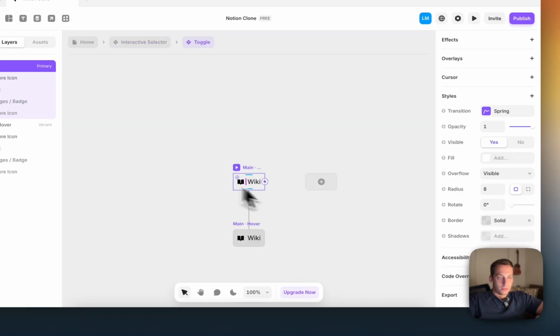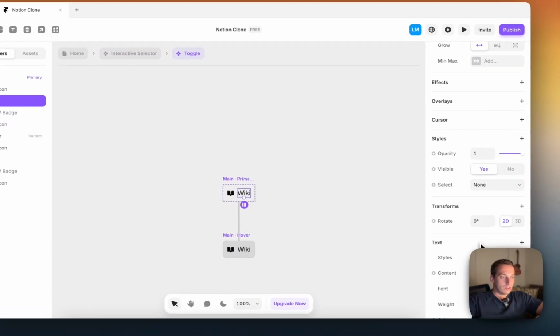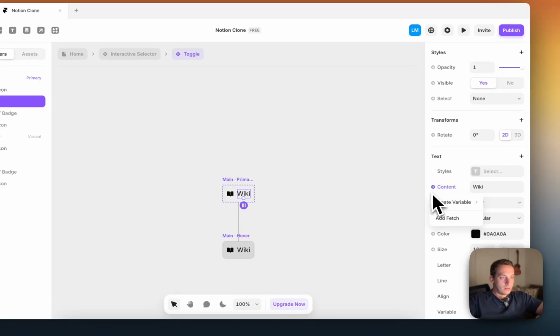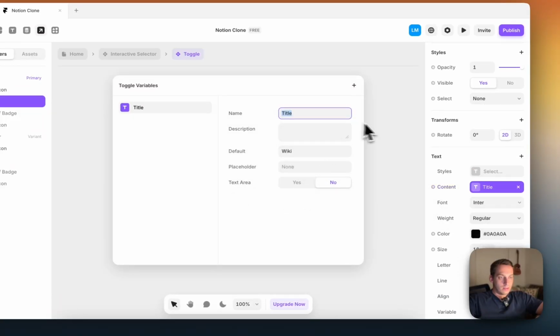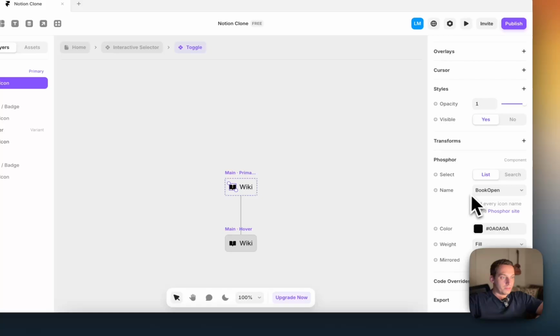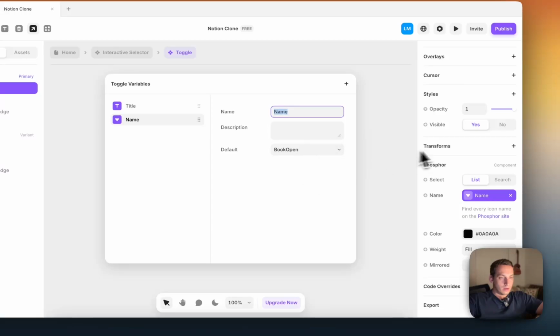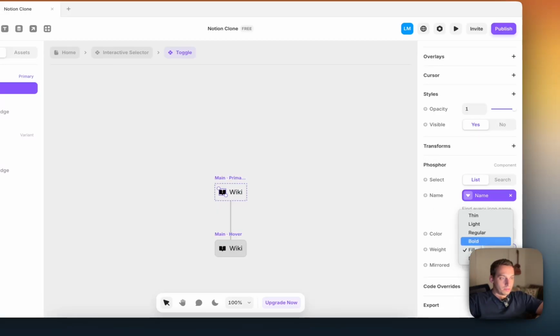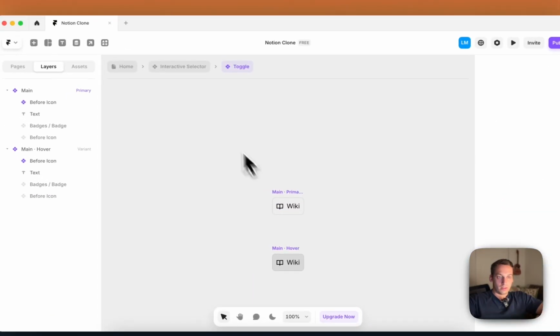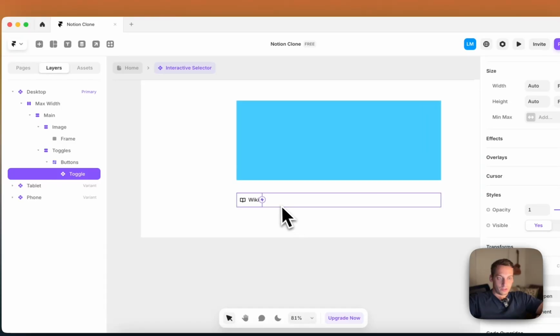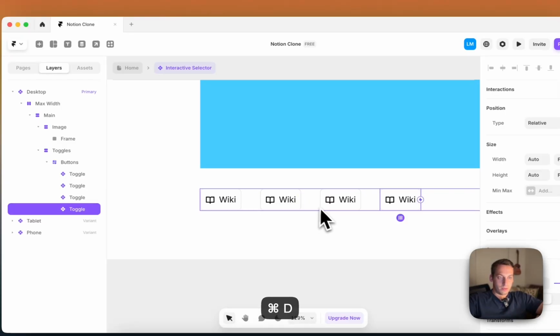And let's edit the components so that we can easily change the content of the text to title and the content of the icon. We do this by making variables, right? And this is not going to be filled. This is going to be like a light regular. Something like this is good. That looks much more similar.